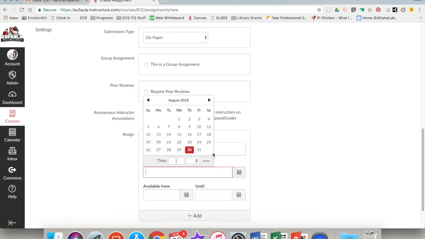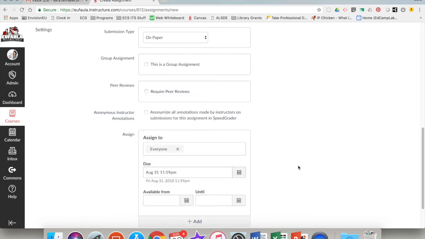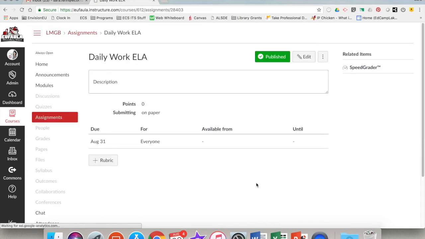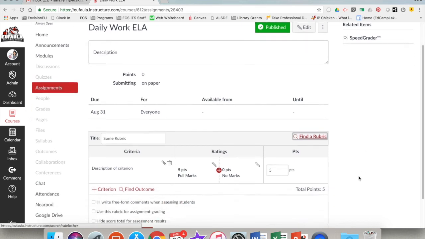So once you've done that and you have assigned a due date, because we know that's what associates a grading period with the assignment, go ahead and save and publish that assignment. At this point, you see here that you have the option to add a rubric. So here I'm going to hit Add Rubric.